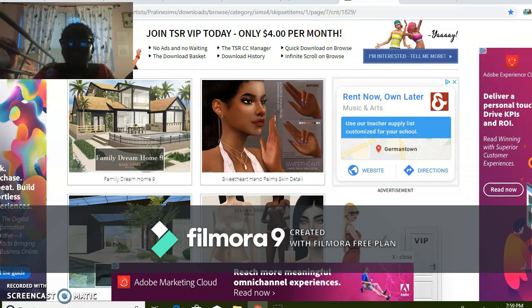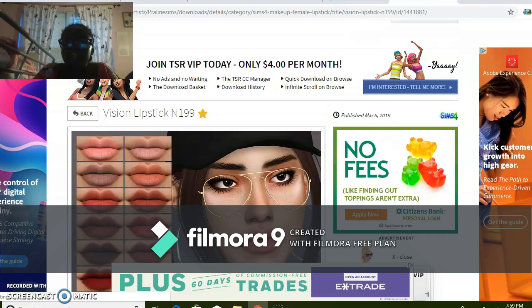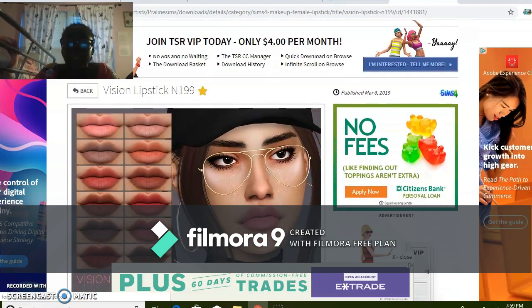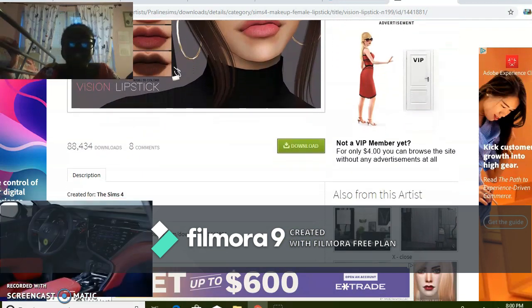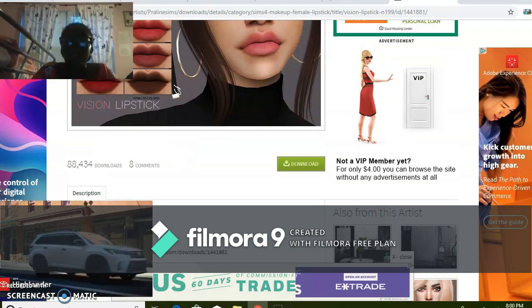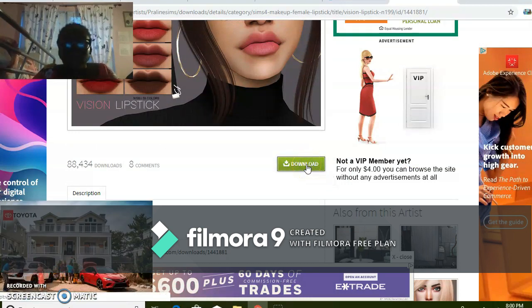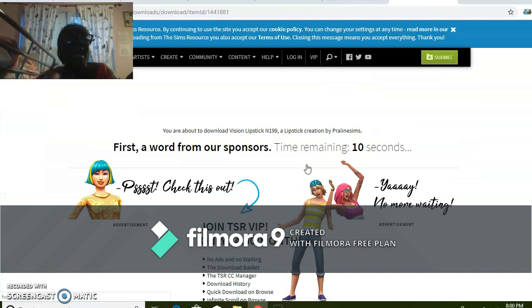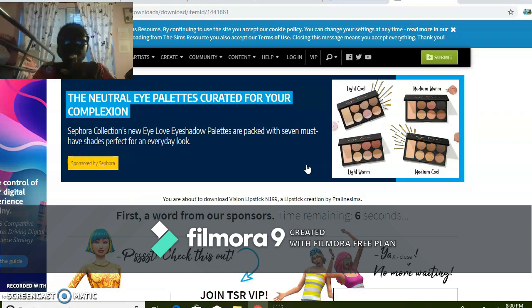And so now I'm just going to show you how, after you've figured out what you want to download, you do that. So it'll take you to this screen once you hit download. It'll show you a picture of what you're trying to get. And basically, this has 88,000 downloads, as you can see right here, and 8 comments. But the thing that you want to click to download this is this green download button. Hit that right there. It'll load. And it takes 10 seconds for it to download onto your downloads folder before you can place it in your mods folder, which I'll be showing you guys how to do after I get all my CC.